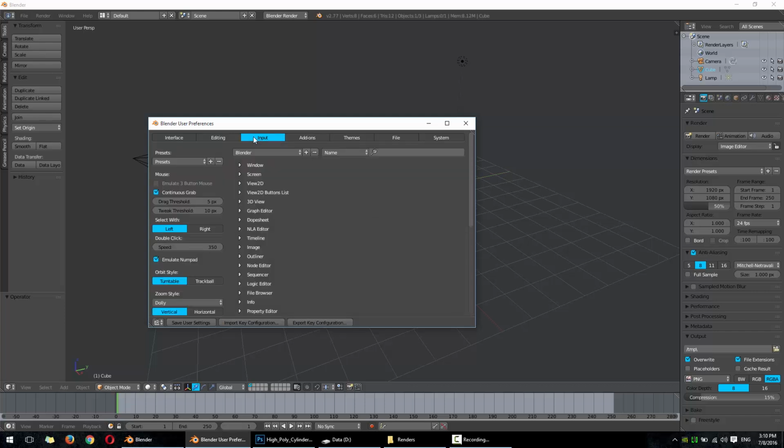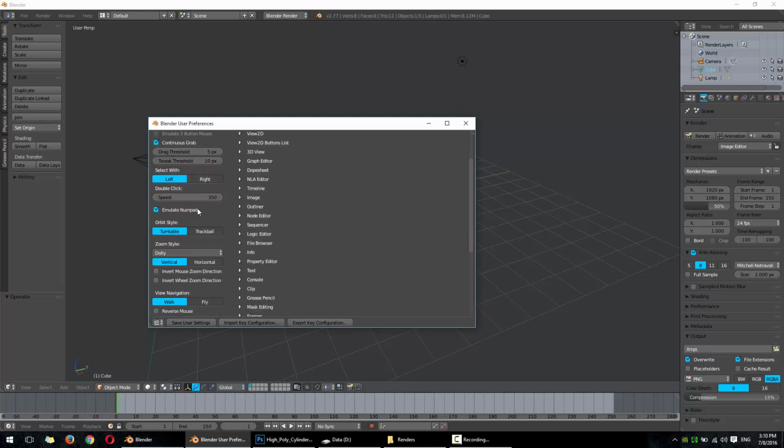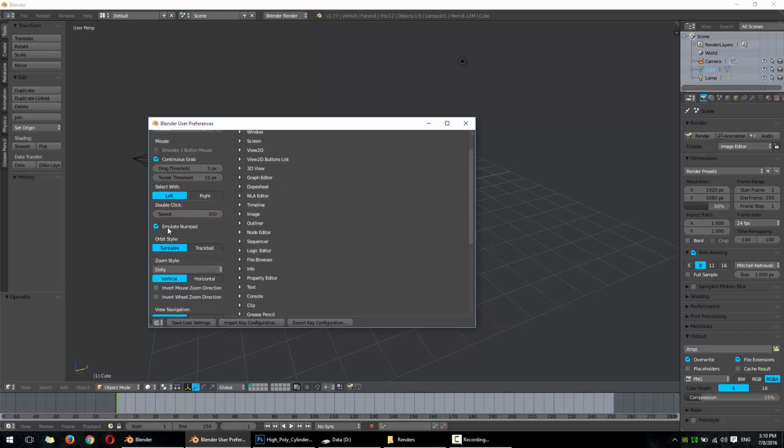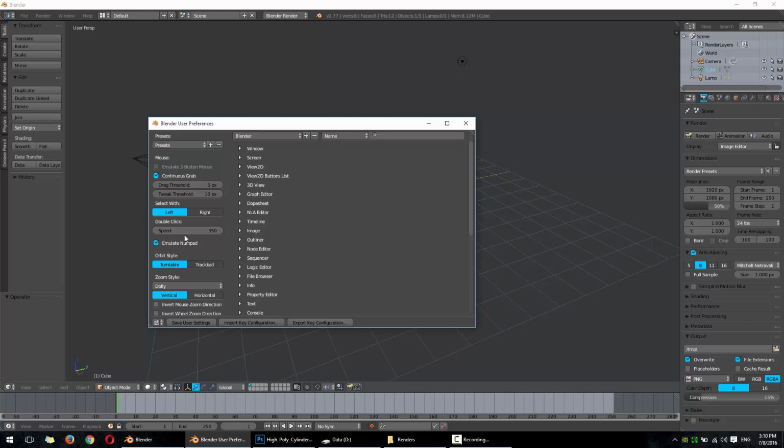First of all, go to Input. If you haven't used Blender before, this is going to be counterintuitive, but Blender for some reason has the right mouse button as the main selection button in the entire program. So you want to change that to left, unless you're comfortable with the right mouse button. And also check this box which says Emulate Numpad, and I'll explain later what that does.